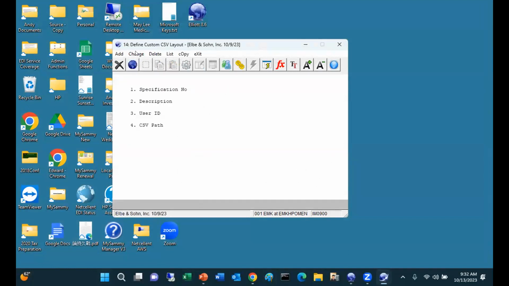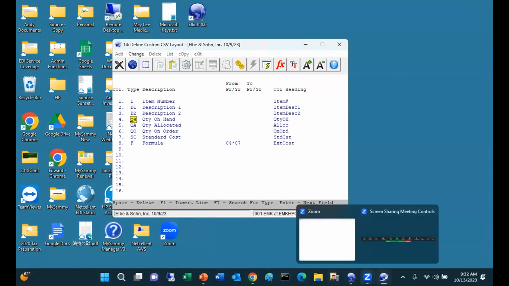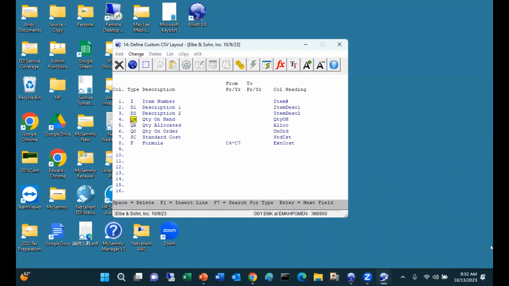you need to go to this spec number 1, and I need to probably go to column 4, okay? And I need to insert a column. So now watch this formula, right? This is C4 times C7, right? So if I do an insert line, it is F1. Did you guys notice that the formula at the bottom now says C5 times C8? It adjusts automatically, okay?